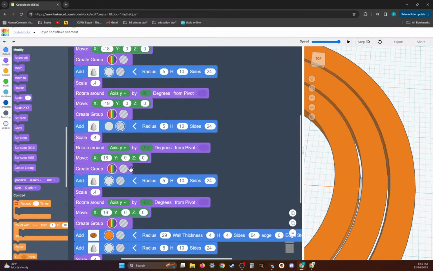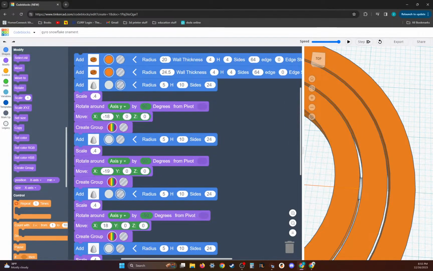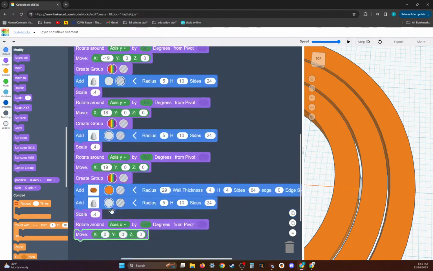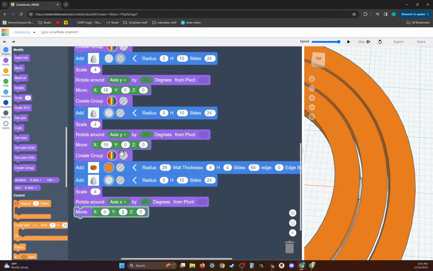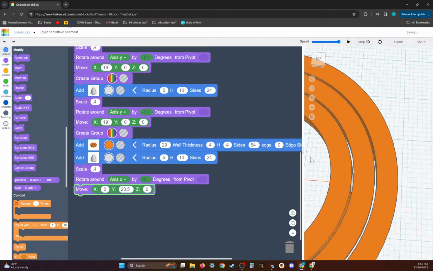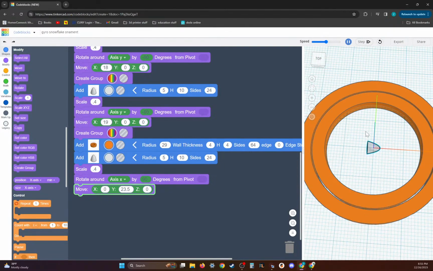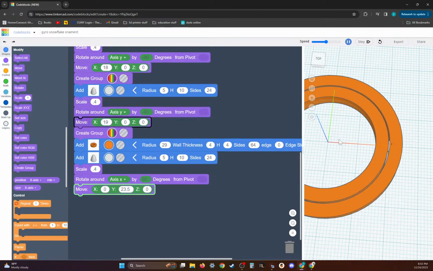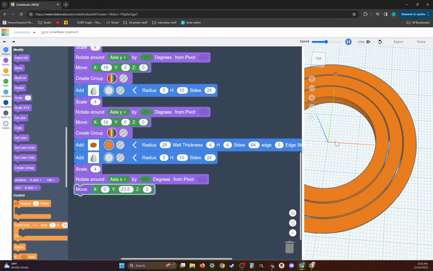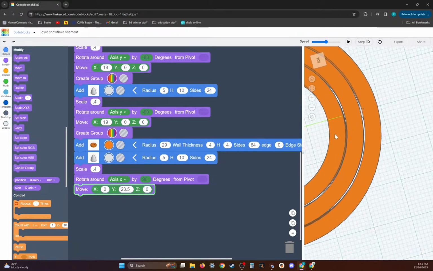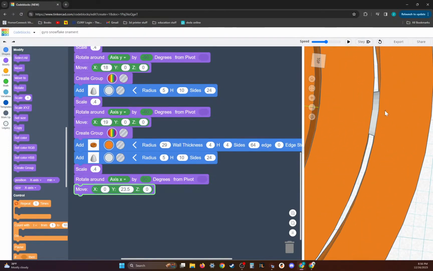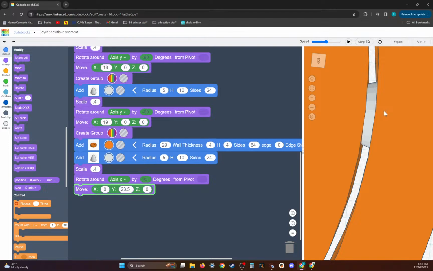So let's try 23.5 on the y-axis, and see where that sends this one. That goes over there. Excellent. Okay. But not quite.